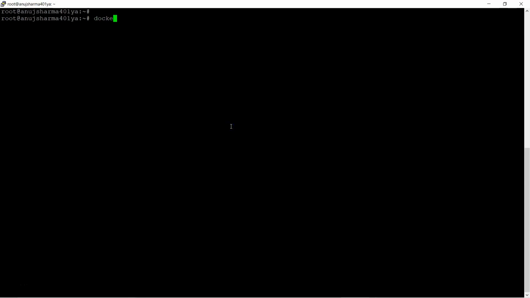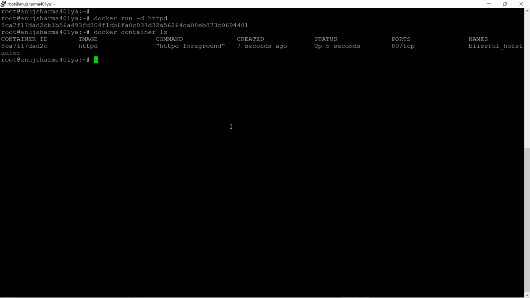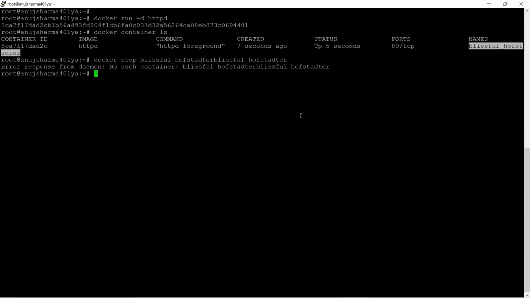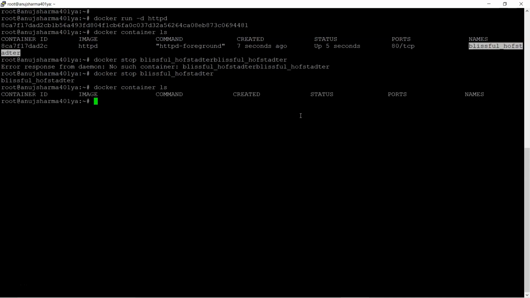So again, I am going to run an HTTPD container over here, so that I can show you a couple more commands. Now we can run docker ps, or docker container ls, which will list down all the containers available. Now if you want to do any kind of operation, like let's say I want to stop it. The moment you stop it, the container which was up and running will be stopped, and whatever application was deployed will also not be available, because it's completely gone.